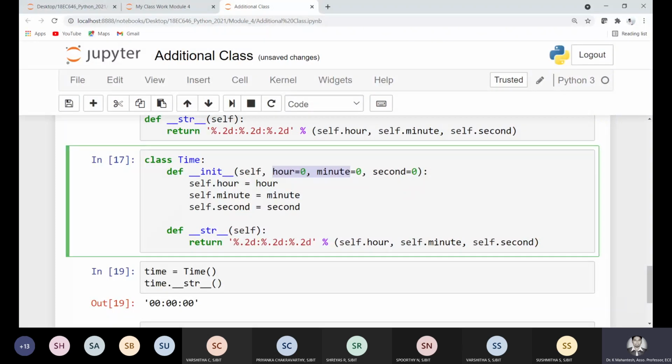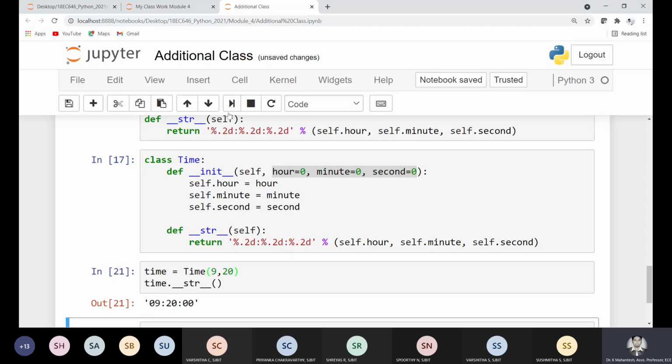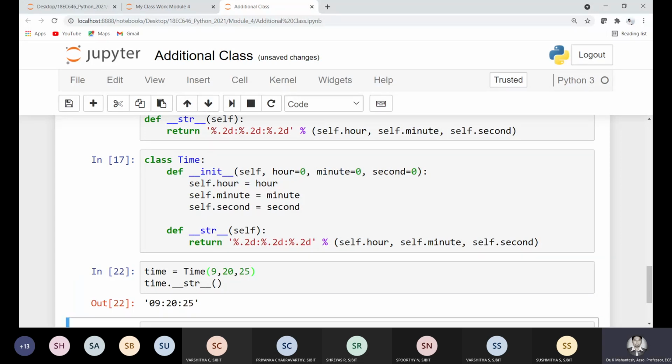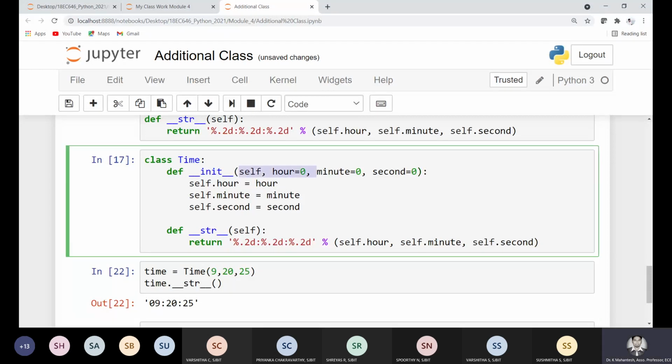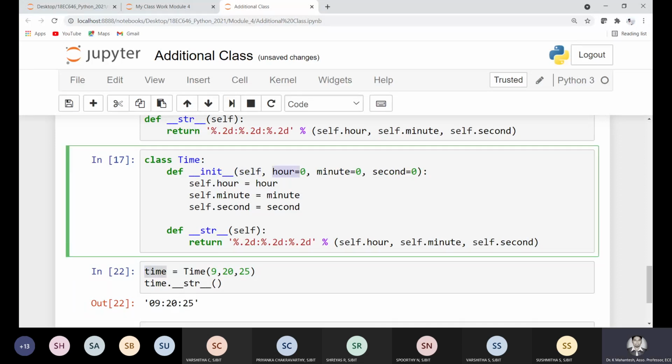Now if the user is giving one input, it will be overriding the first attribute, that is hour, and if the user is giving the second input, then obviously it is understood as minute, and the third input will be understood as second. If you give a fourth input, you get an error. Why do you get an error? Because it takes only 4 positional arguments. One is already self, that is with respect to time, and the other 3 are given by the user.